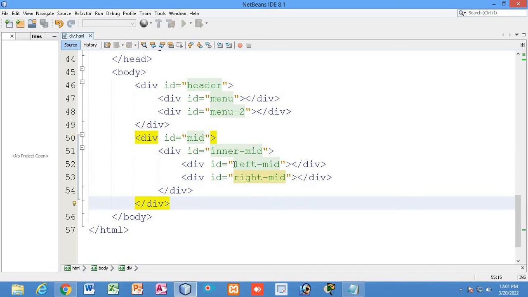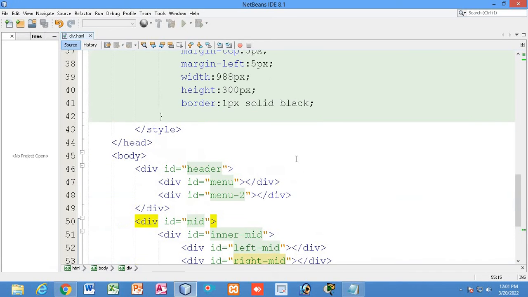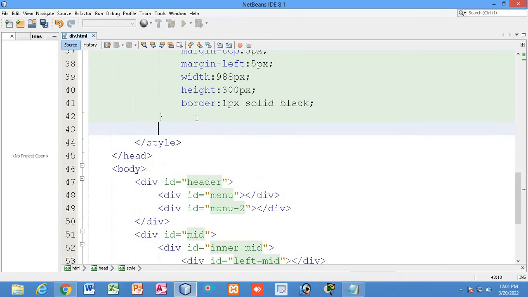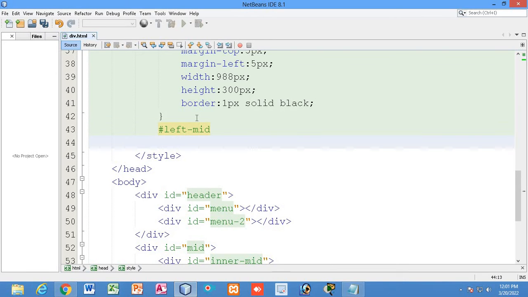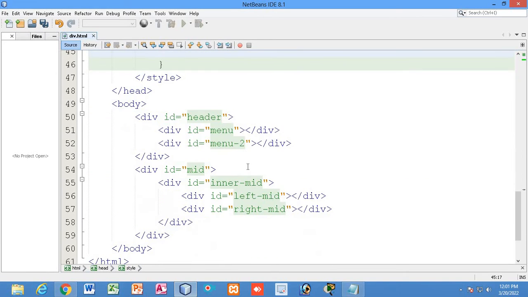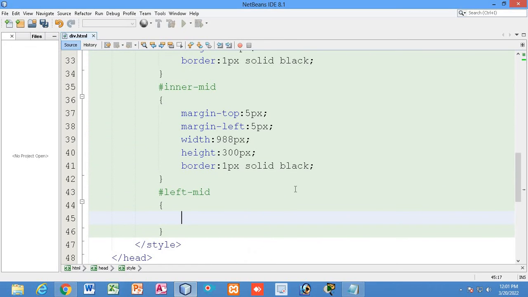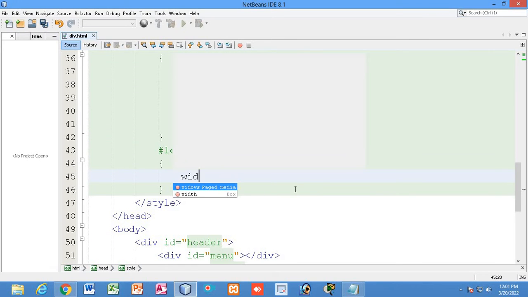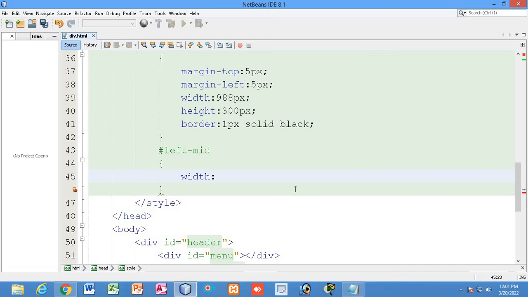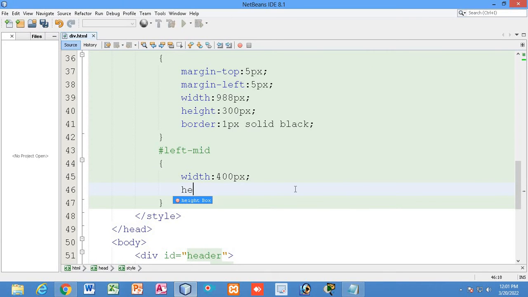So let me write the CSS for the left mid. So you can see I will write the CSS for the left mid div. So let me first write the width. Let's say the width will be 400px. Okay. Height will be 100%.